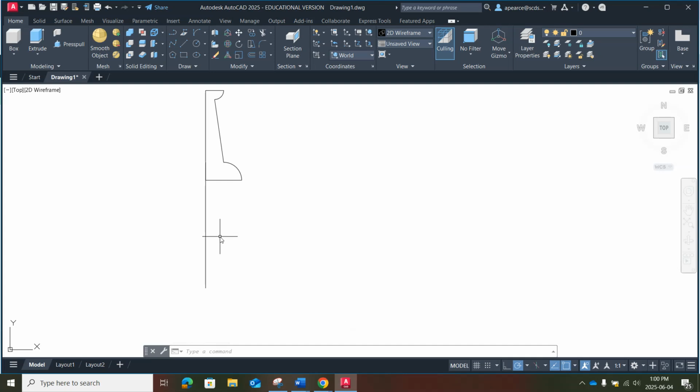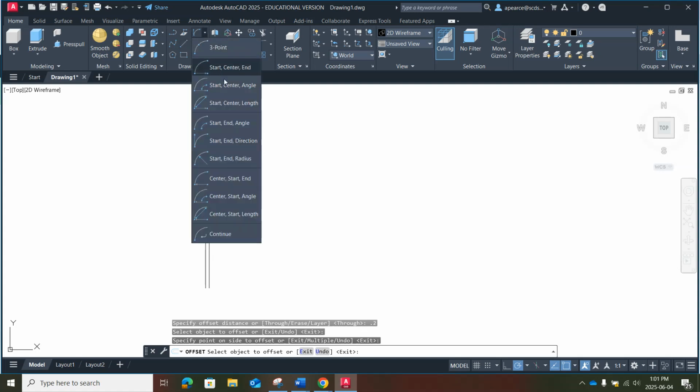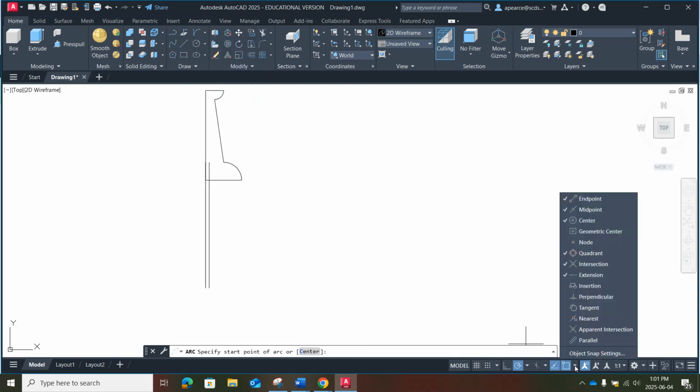Our next step is to do offset. So we're going to click offset and we're going to type decimal 2, enter. We're going to click this one into the side. So this is going to be our pin part, but we need to draw an arc. So two things here. One, we're going to go start end direction. And two, we're going to add on our nearest point.